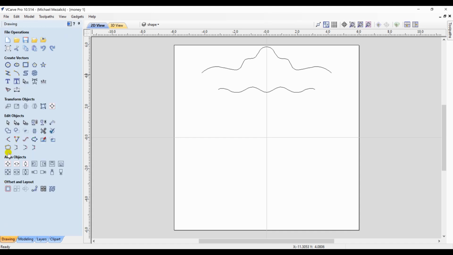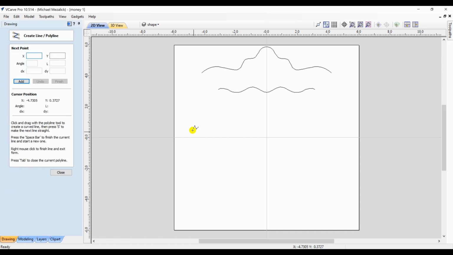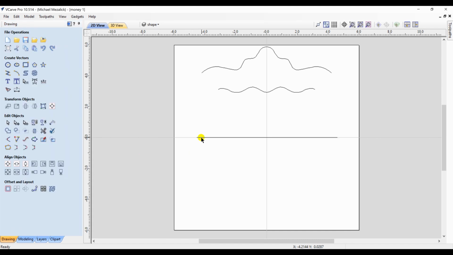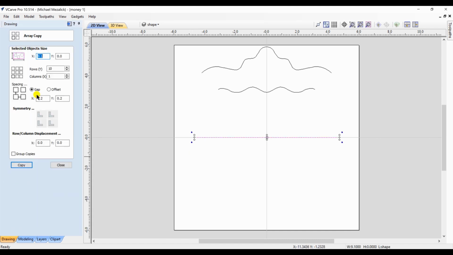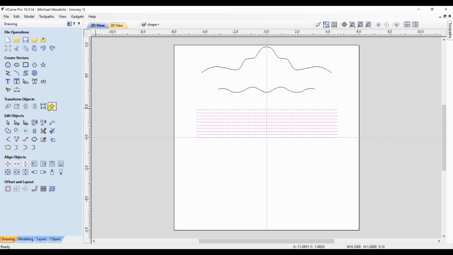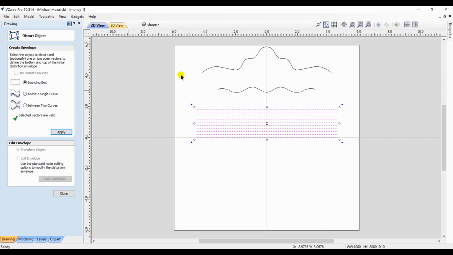I'm going to draw a straight line and make 10 copies. Using a slight offset. With those vectors selected, I'm going to use the distort tool, but I'm going to distort those lines between two curves.